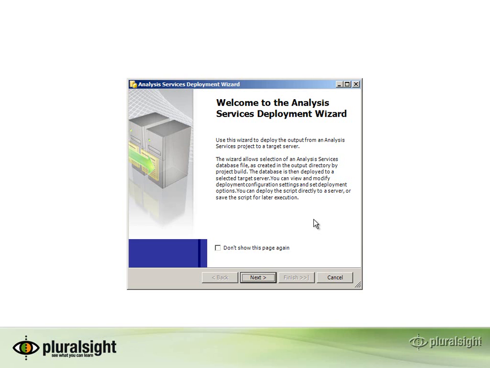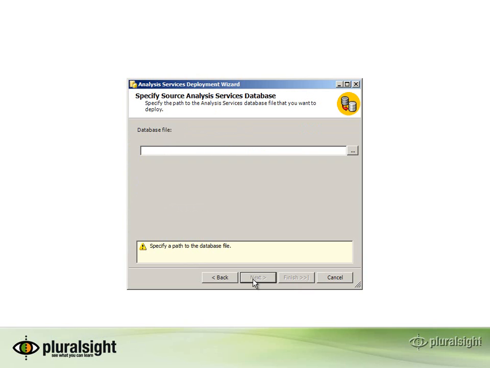Here I've launched the Analysis Services Deployment Wizard from the Microsoft SQL Server 2008 R2 program group. We'll click Next, and here I'm being prompted for a database file. So I can provide the path here, or I can use the Browse button to navigate to the file.